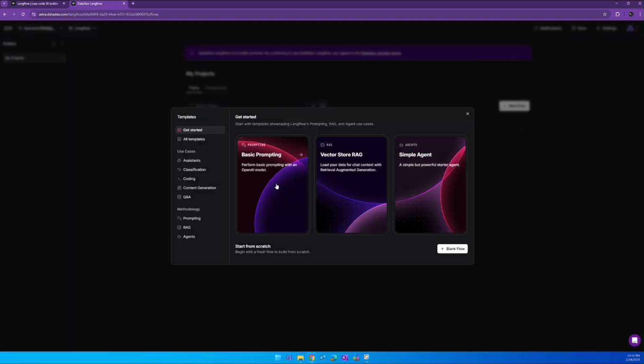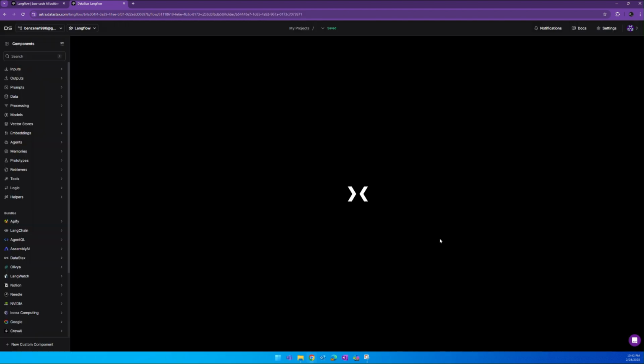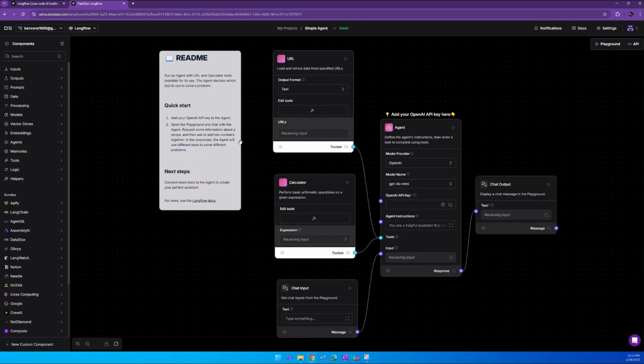Once you log in with your Google account, GitHub account, or email ID, you'll be able to select an option to proceed. I'll be choosing the Simple Agent Framework template. These templates are designed to speed up the process and make it easier to get started.